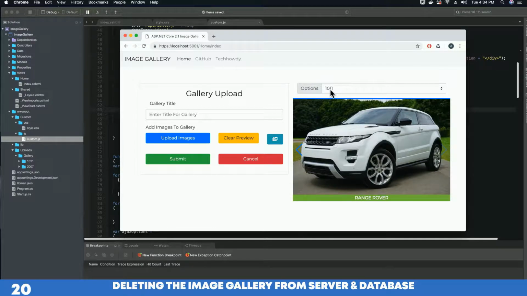For example, if I had to delete this gallery whose ID is 1011, we will delete the information from our database, but also we will make sure that on the server, in the gallery folder in uploads, we also delete the folder 1011, which contains all the images associated with this gallery.